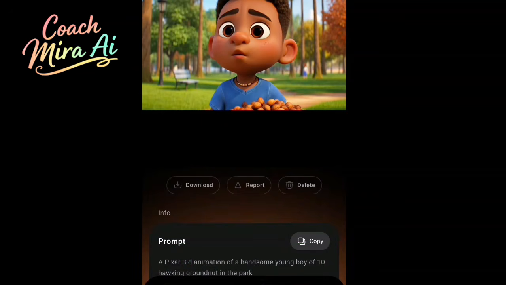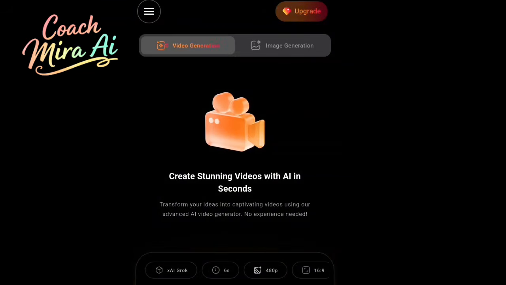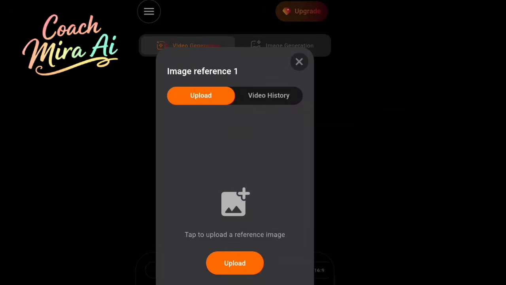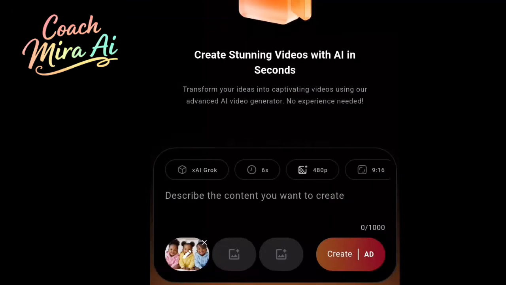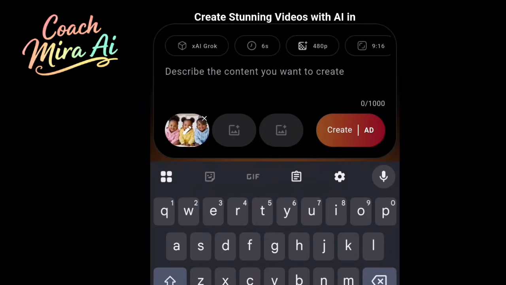So what I'm going to do next is click here and go back. Then I'm going to click on upload. Then I'll choose. I've uploaded 3 images. So what I'm going to do is describe what I want each of the toddlers to say. So I'm going to type my prompt now.